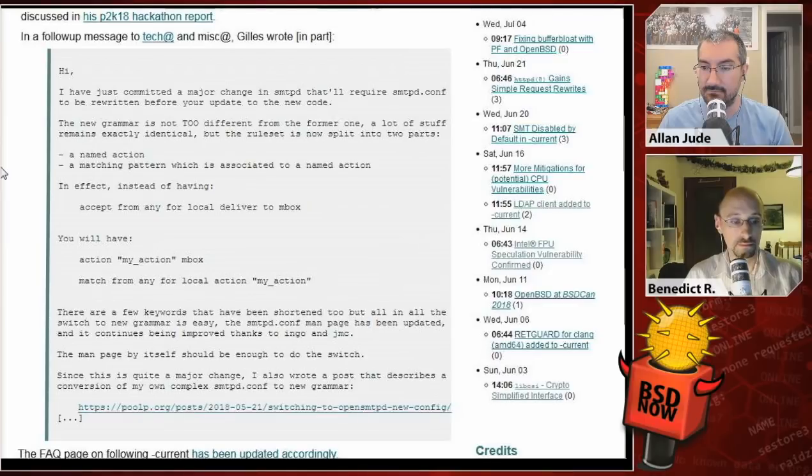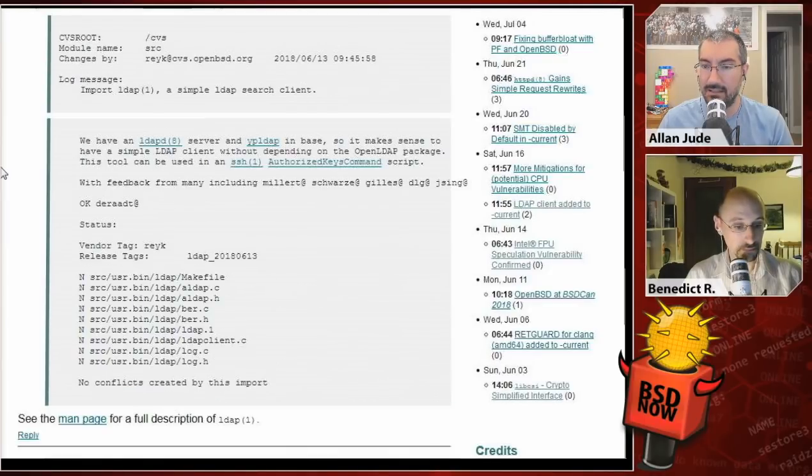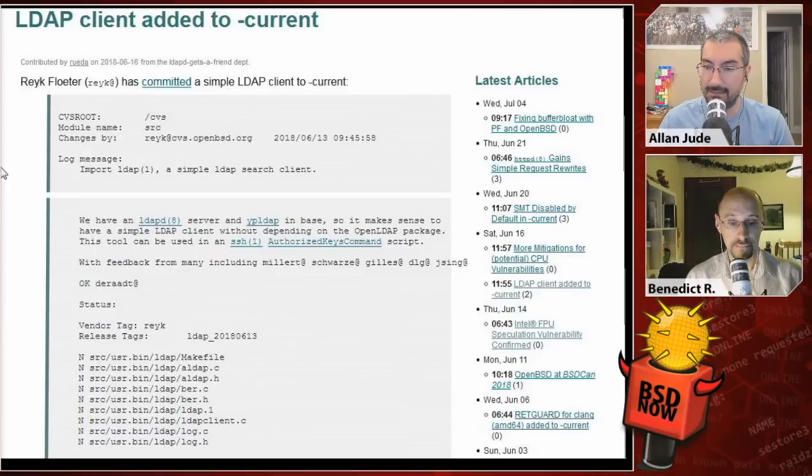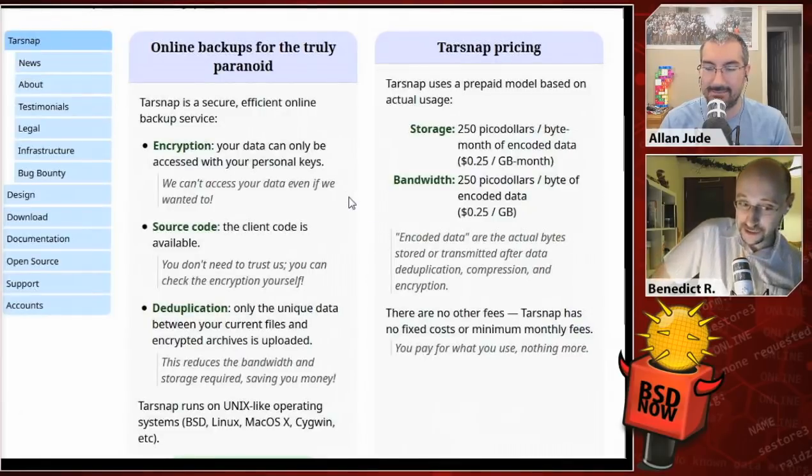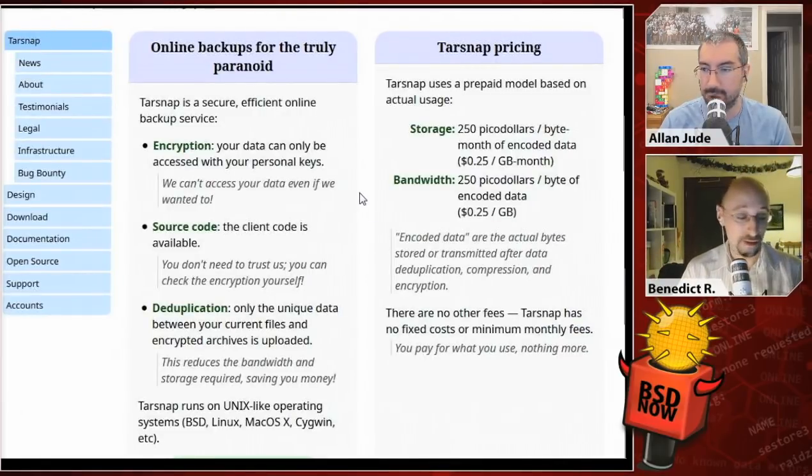Mm-hmm. And I think we might have mentioned this one before as well, the LDAP client is now built into OpenBSD. So there's now an ldap command that you can use to connect to an LDAP server and get information. And there's also a recipe for using it with SSH and the AuthorizedKeysCommand. So you can go get a list of authorized keys out of your LDAP server and use that for authentication. Yeah. And if the LDAP server's down, no one can log in again. But that's a different issue. But it's cool to have that in OpenBSD right with the operating system.